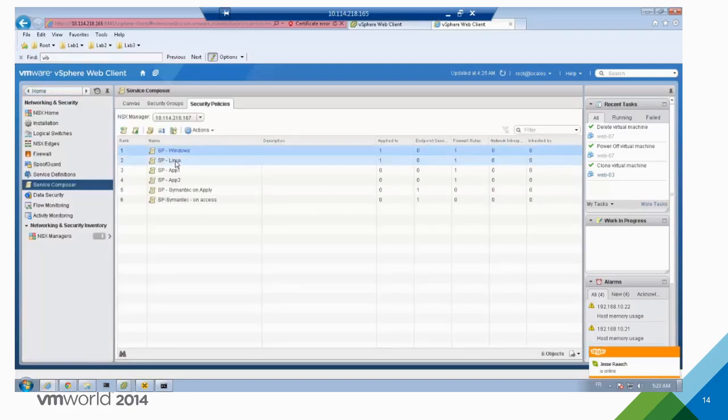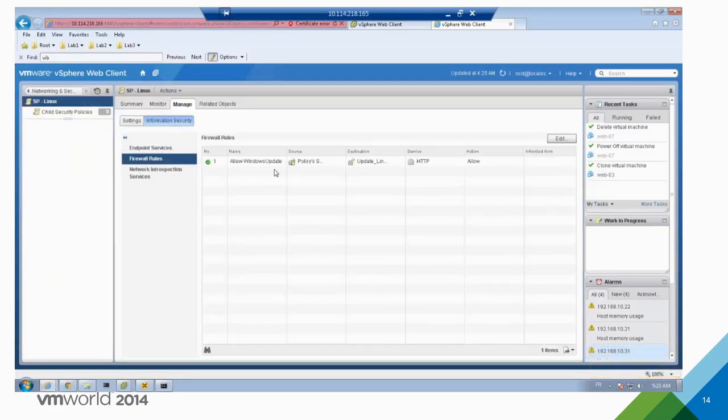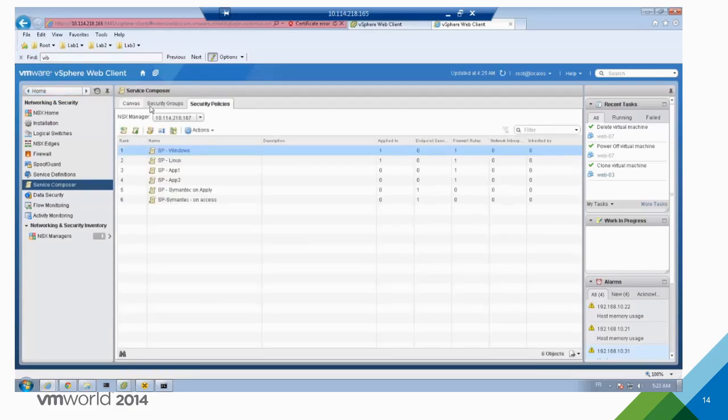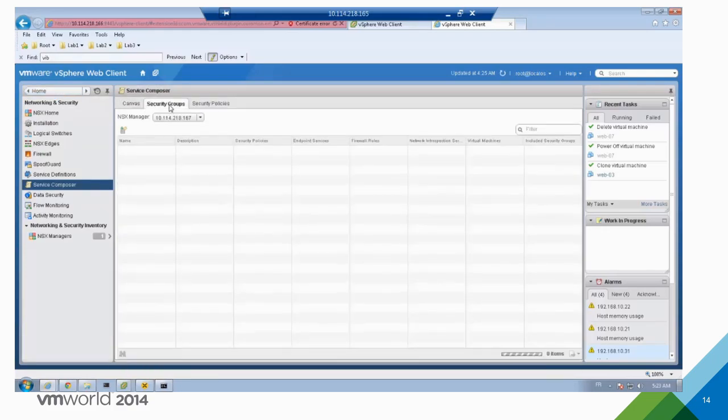And for the Linux, under security policy, I do the same. Anybody that will use that security policy will be allowed to go to the Linux servers and do HTTP, because on Ubuntu it's done on HTTP, on Windows it's HTTP, HTTPS. That's how it works.